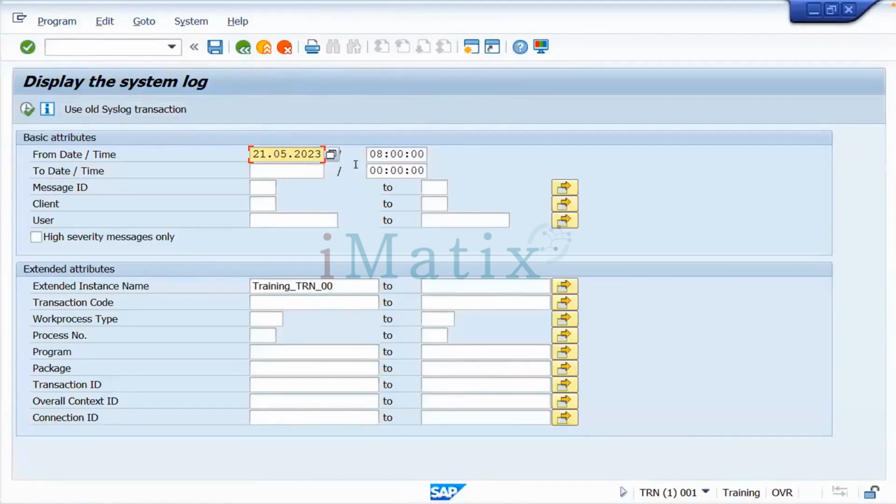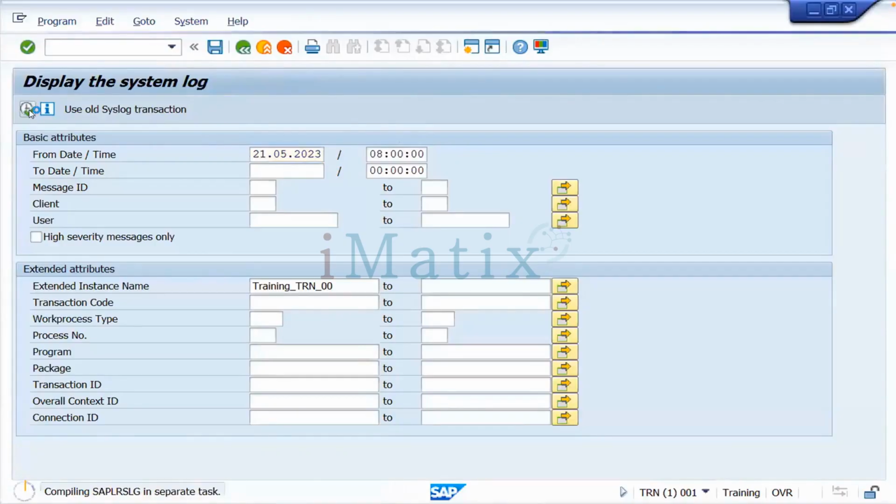We can specify the time. Suppose you are monitoring from when your shift starts at 8 am. You can see everything from 8 am till now, and then you can execute and observe any priority. If the priority is high, there is nothing; nothing serious is happening here.